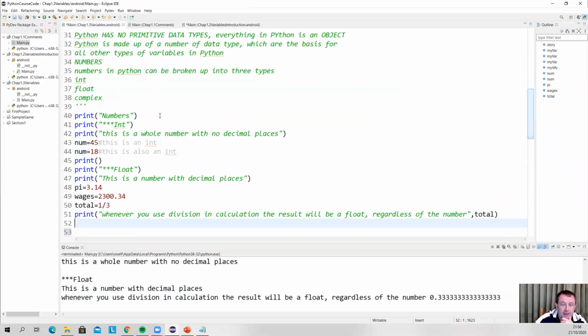All right. Then we just started on numbers. Whole numbers are ints, and then we started on numbers which are floats. Now, any questions? Any questions? No, fine.